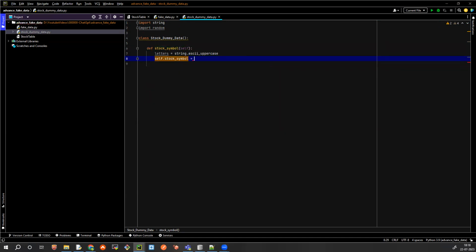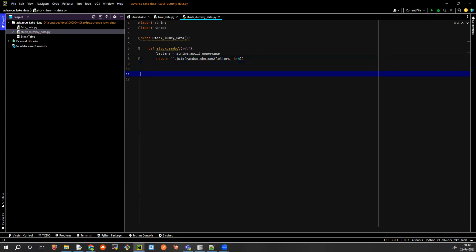symbol equals, we can use random choices, and then we can feed in these letters, and then we can say k equals 4, because we need only 4 characters, right? So this is how you can get those 4 characters out of those letters, whatever the uppercase we have in our letters, right? And then we can join them and we can get this. So let me just return that rather than storing it in a variable. Okay, so this looks good.